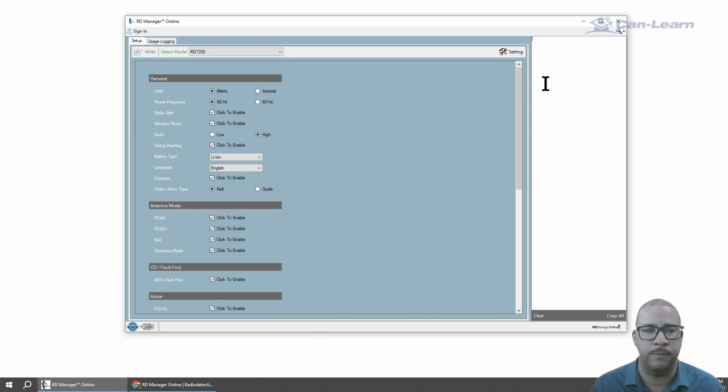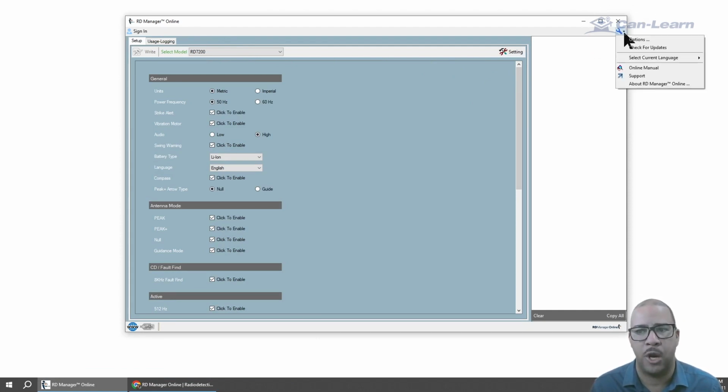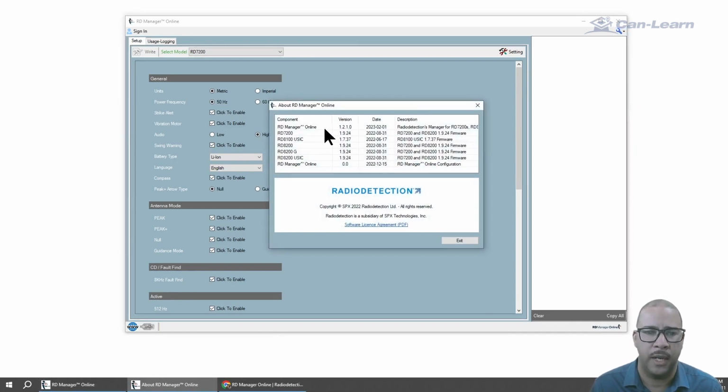Open the program. Next, to find out what version of RD Manager Online you have, go to the icon of the wrench, tap on the drop down, tap on About, and here it will tell you what version you're running. So presently I have 1.2.1, and I know the latest that is out is 1.3. So how do we go ahead and upgrade?